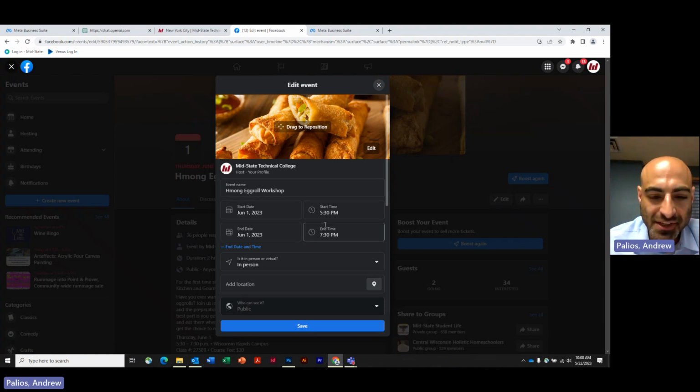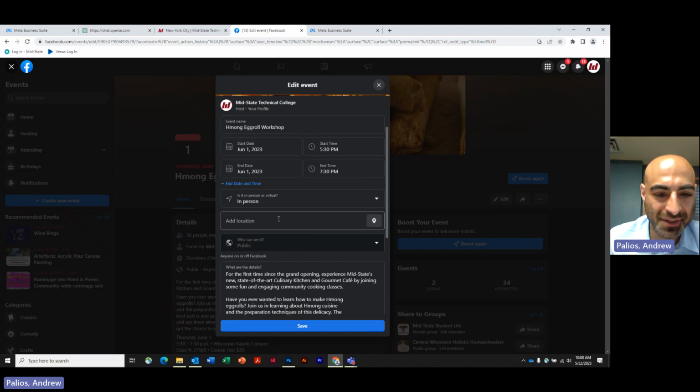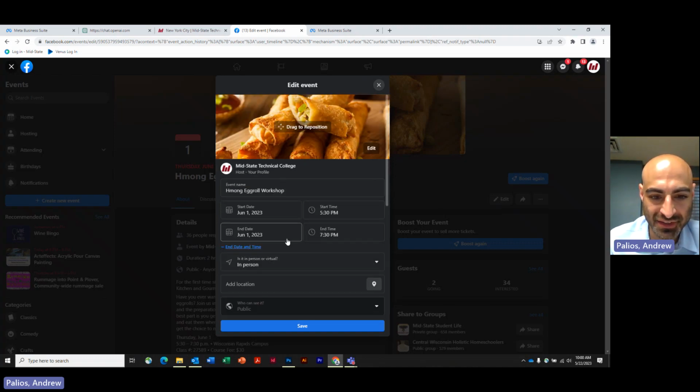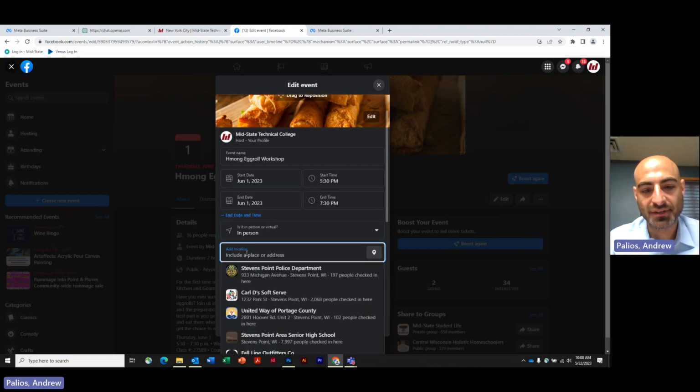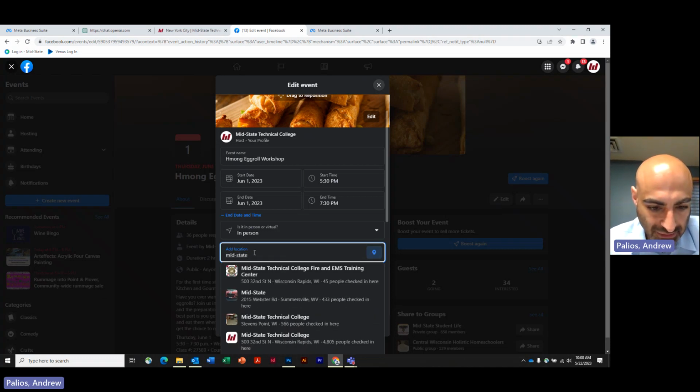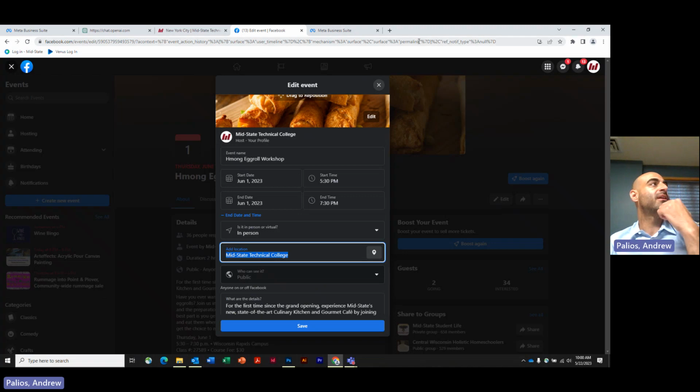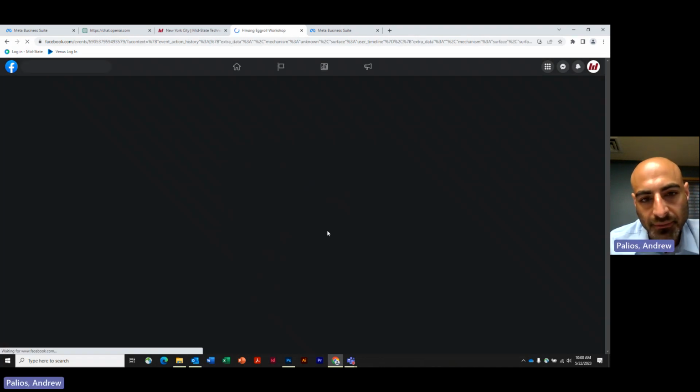Once you hit edit here, again, this looks different from a regular post, but you can see the content area, the dates. You can set up the event name and the picture. You would just hit edit to re-upload a different picture. Under add location, you can start typing in a place, and then the location sometimes will pop up. Otherwise, you can just copy and paste the address and put it in there, and it'll still work with the GPS and everything. So that's an edit.